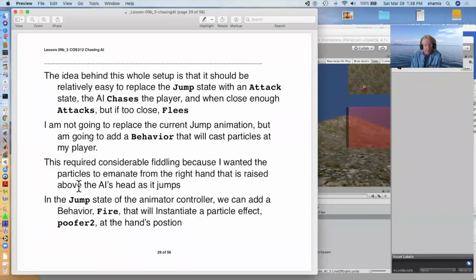So the idea here is that we're going to replace the jump state with an attack state. The AI is going to chase the player. When they're close enough, they attack, but if they get too close, they flee. And if they're too far away, they chase. I'm not going to bother to replace the jump animation. I'm going to leave it alone. But what I'm going to do is add a behavior that will cast particles at my player. I'm going to use a particle gun for the AI's gun.